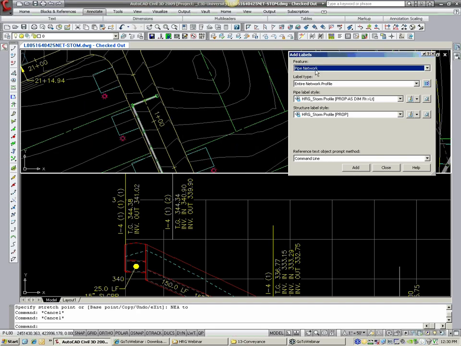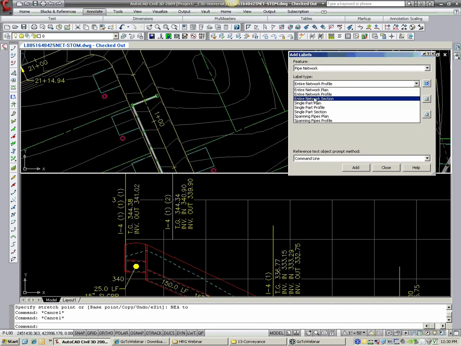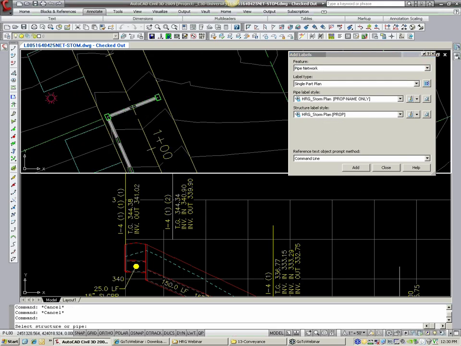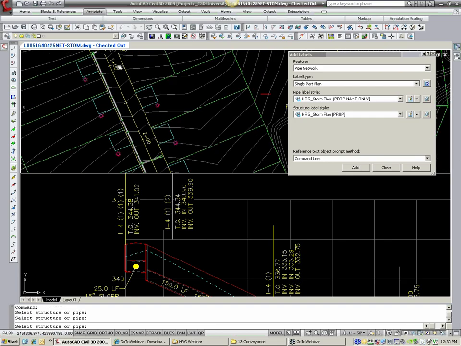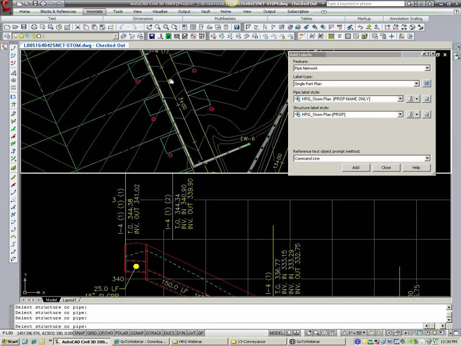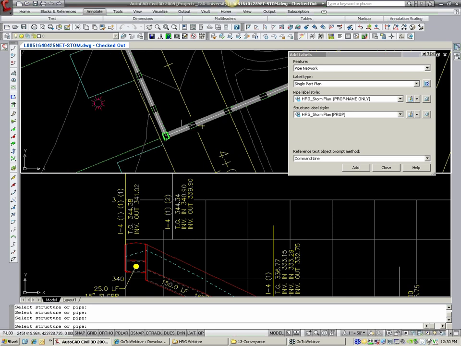Well, just for effect here, I'm going to change my labeling to single part plan, and I'm going to change my structure label to HRG Storm Plan Proposed. Hit Add, and you can see I get the same names up there as well. Okay. I have that label there.